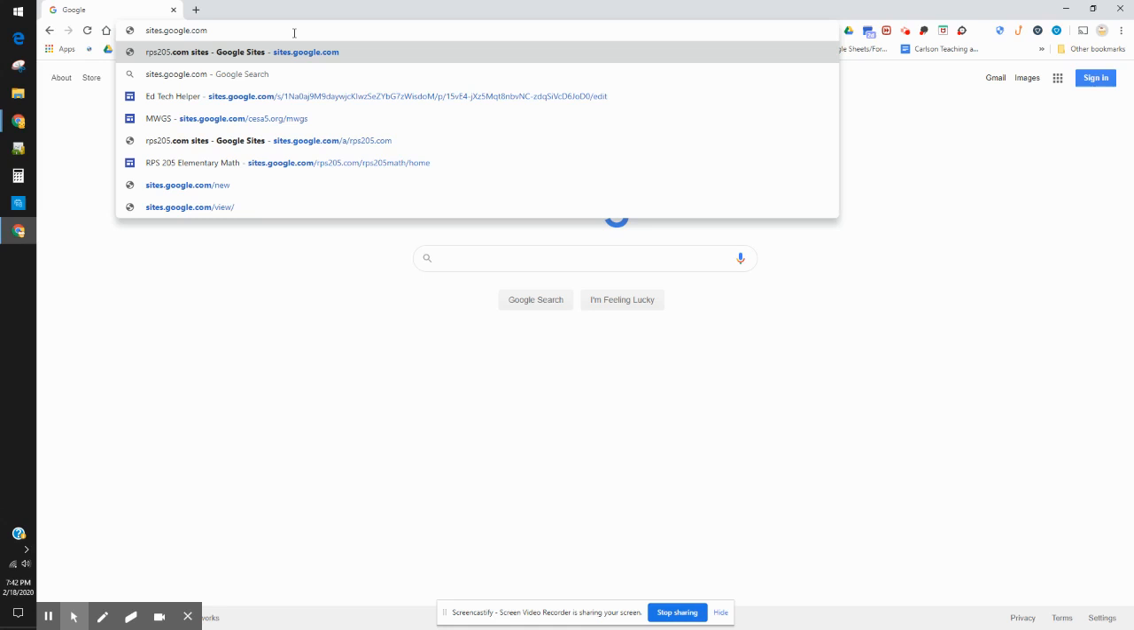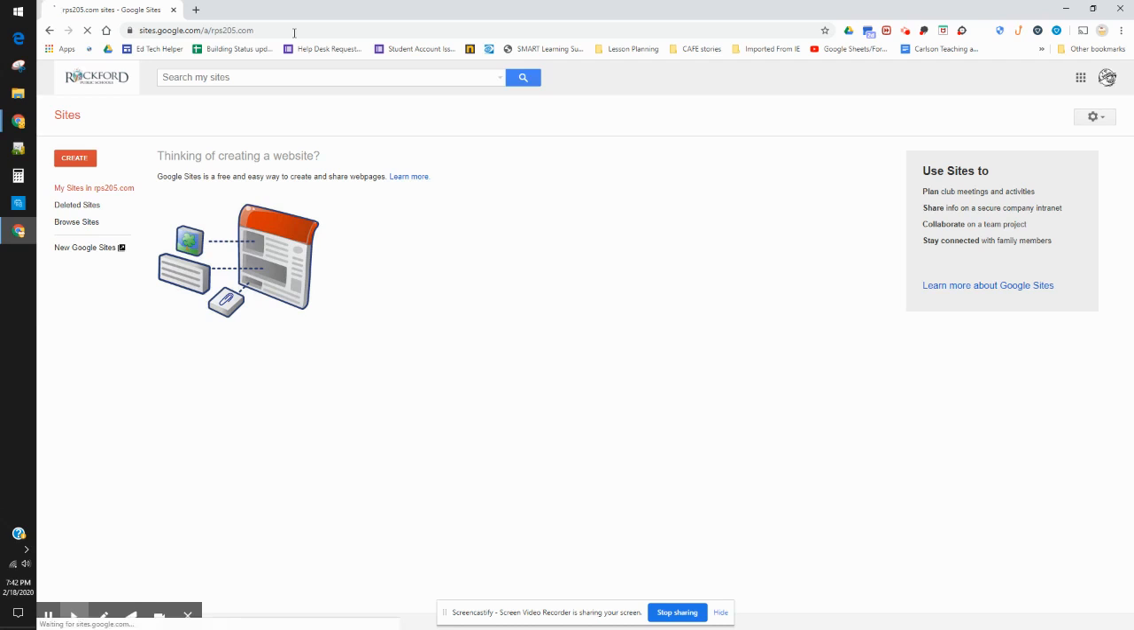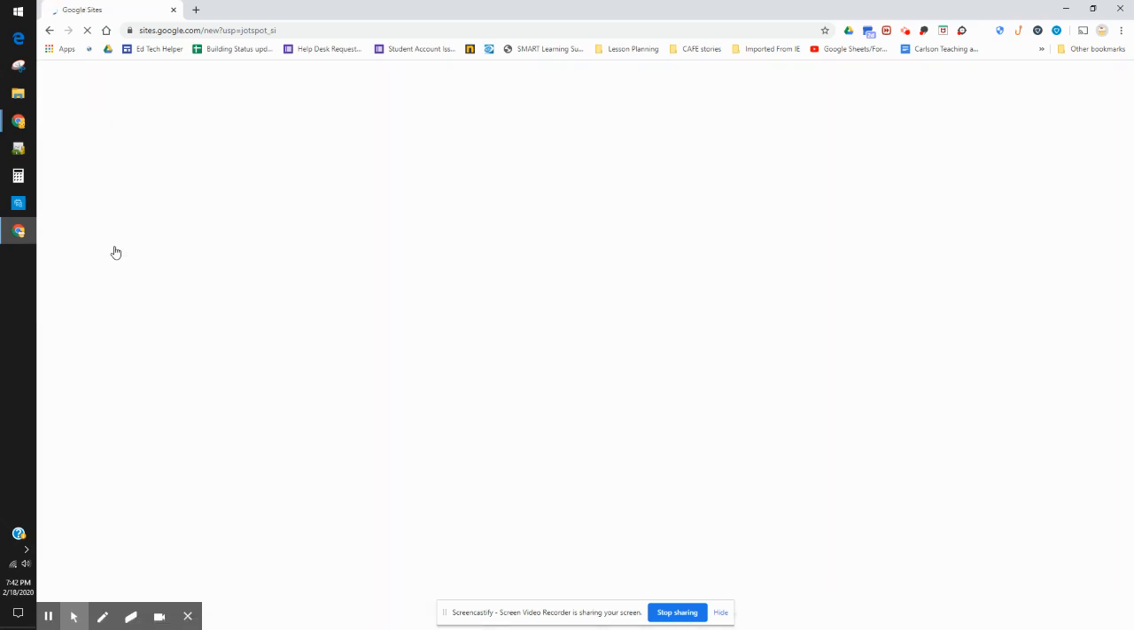However, they have updated their Google Sites website. You can still type the sites.google.com, and it will take you to the old website, which will in turn direct you to the new website, which is just at sites.google.com/new. So I'm going to go ahead and go to the new Google Sites. You can see the link here over on the left-hand side. And then I'll be ready to get started.